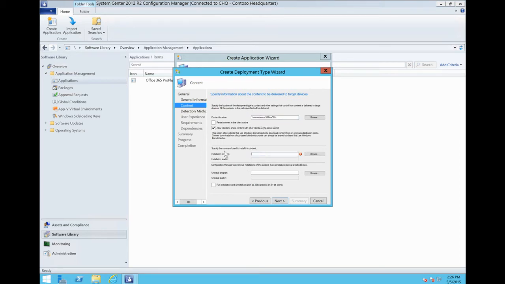And then I'm going to go down into what is the installation program that I want to be able to use, right? And the way you would do it with the Office deployment tool is setup.exe /configure. And then I'm going to specify the actual XML that it's going to execute.